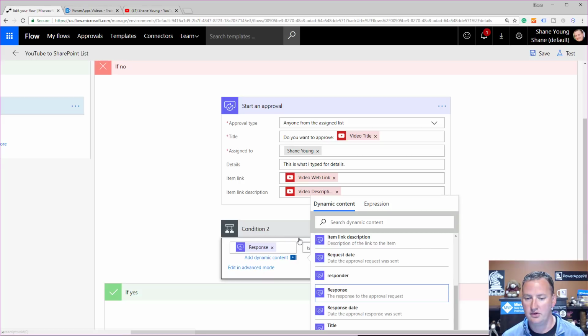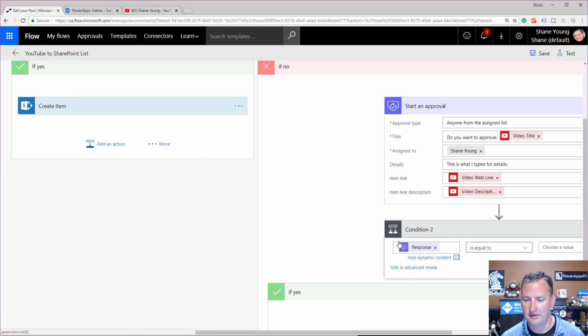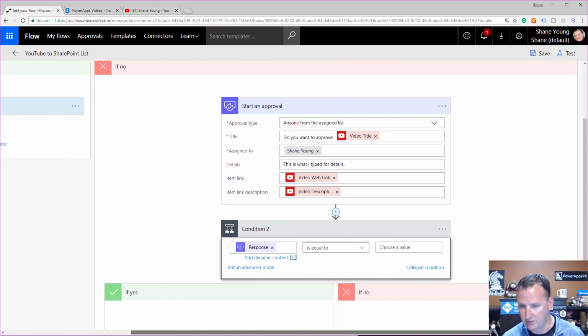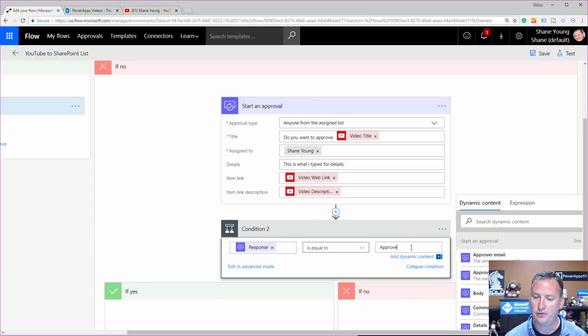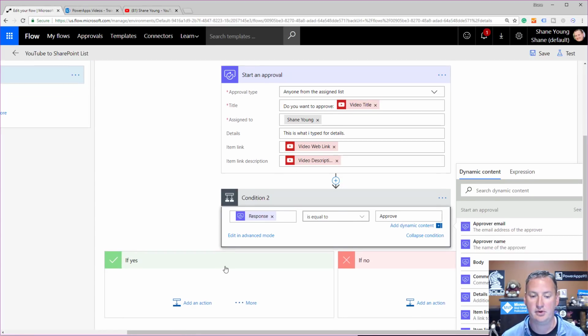And then what we're going to do is, oh, I pressed the wrong button. Scroll back over here. A response is equal to approve, right? So that's what we're going to do. Because what's going to happen in the email is there's going to be an approve button or a reject button. And so if they click on approve, what do we want to do?